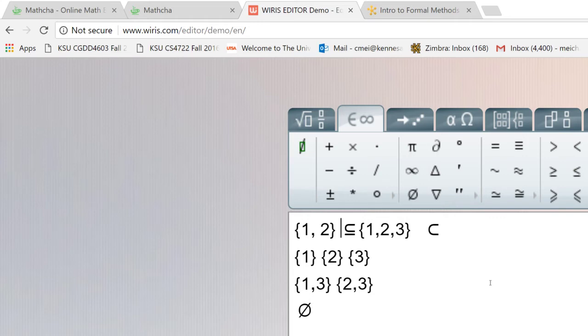Yeah. So this is another. We have a special name for it. It's called a proper subset, which means it is a subset but not equal to that. So {1, 2} is a proper subset. But {1, 2, 3} is not a proper subset.